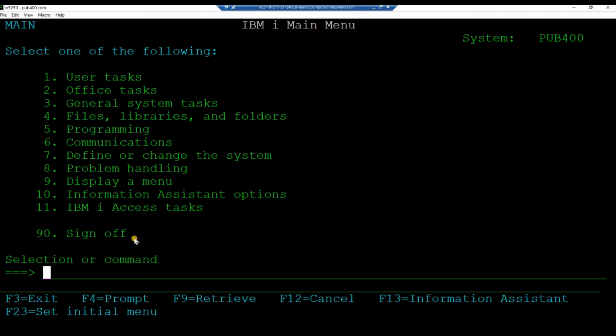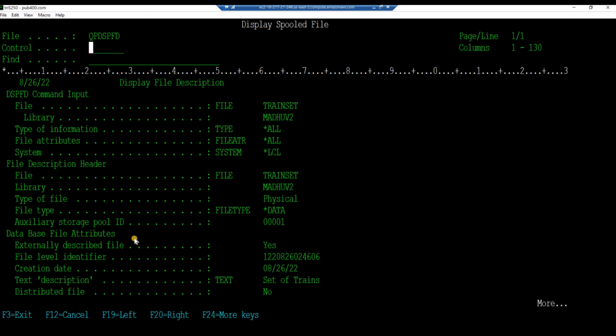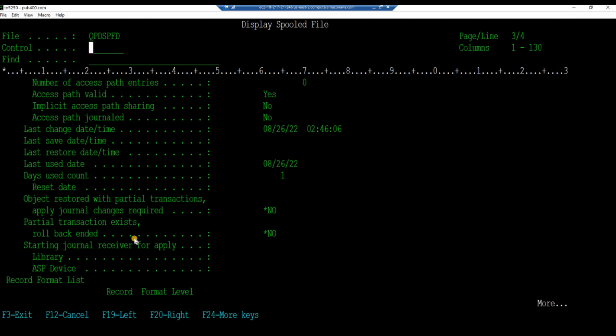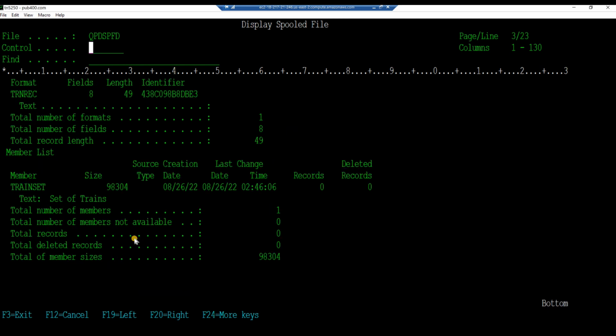Let's examine the newly created physical file object. Key in the command DSPFD, display file description, library name / file name train set. Hit enter. Scroll up a few pages. Note the unique attribute, the record format name, and the key field name, etc. At the very bottom, note that the data physical file also has typically one member. The actual data will be held in this member of the same name as the file. Press F3 to exit the display.